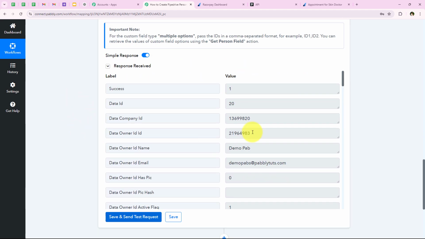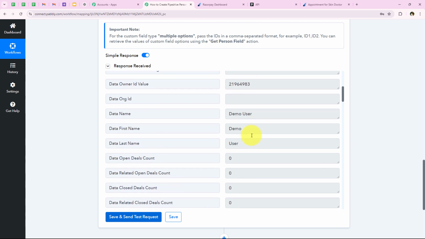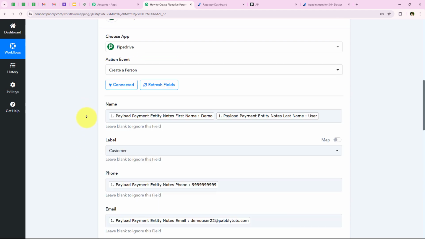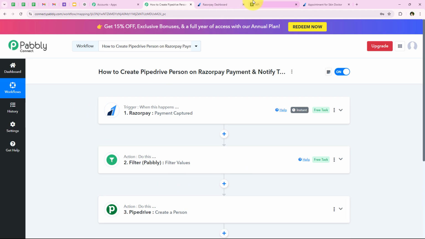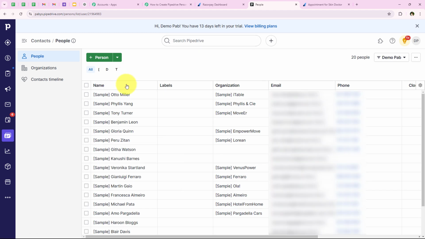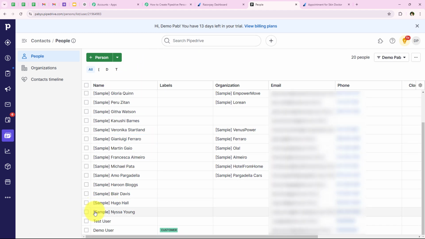And as soon as we are going to click on save and send test request, yes, you can see that with the help of the same email address and the details, we have successfully created a new Pipedrive person. So I'm going to open my Pipedrive account and check for the new person created with the help of this positive response. So what I'm going to do is I'm going to open my Pipedrive account, and as soon as we are going to open it, we are going to go on the left sidebar and then the contacts. And as soon as we are going to go on contacts, yes, you can see a new person created.